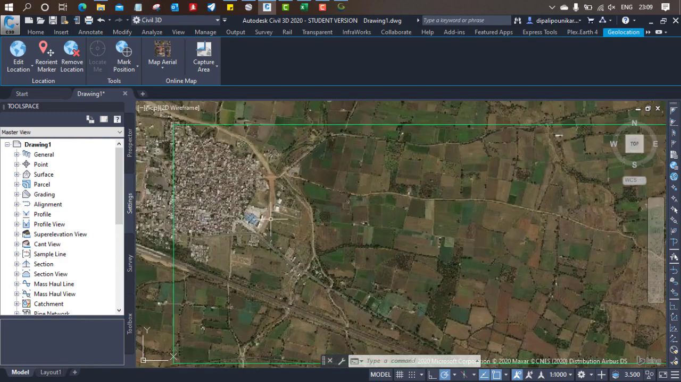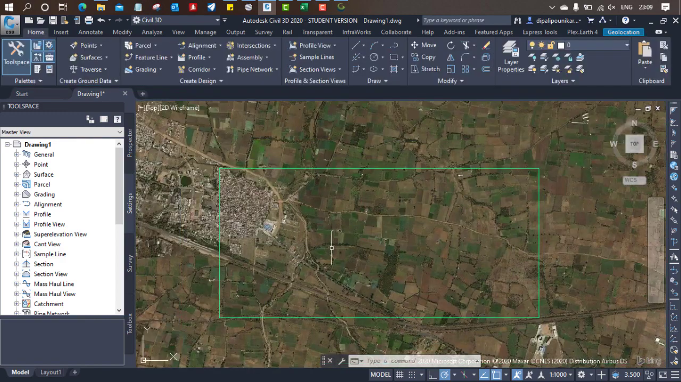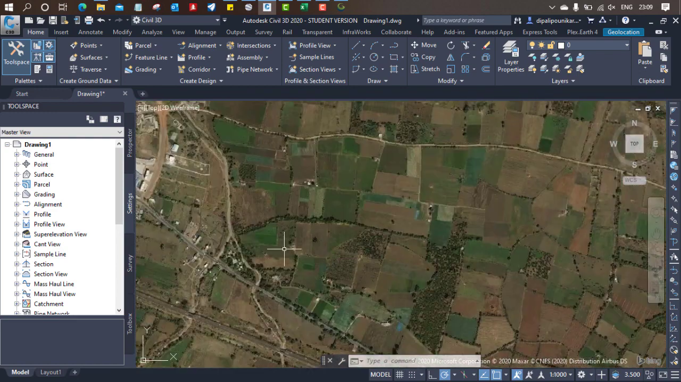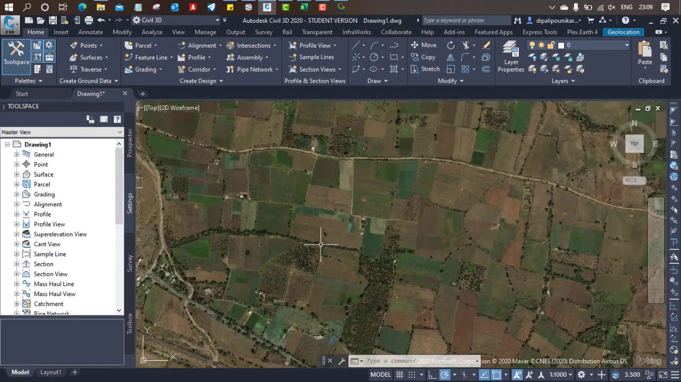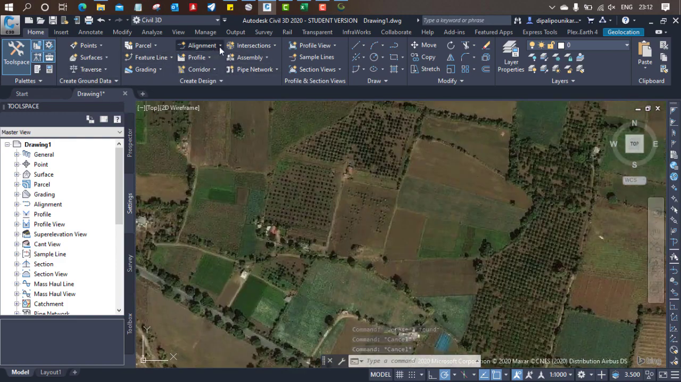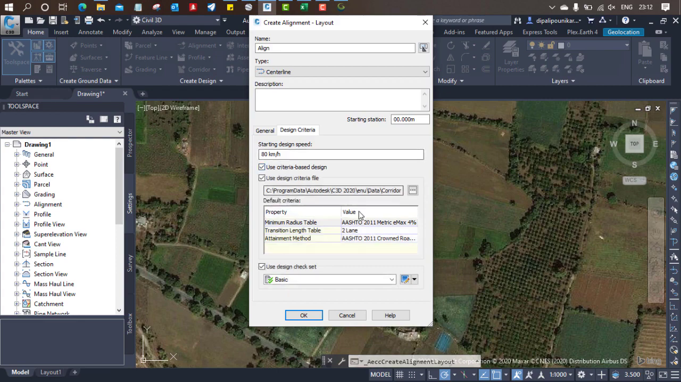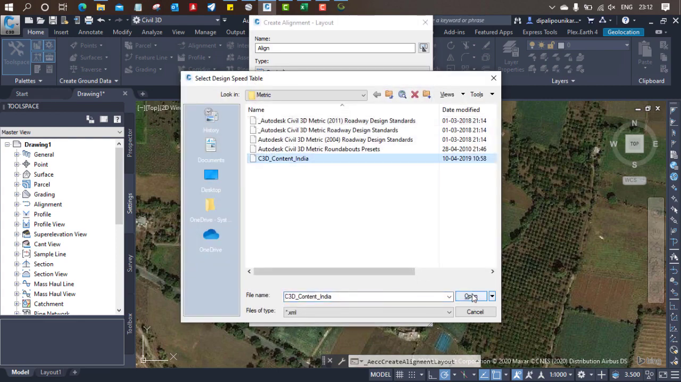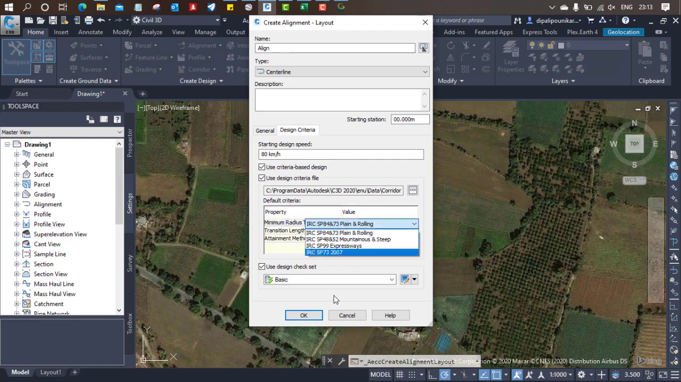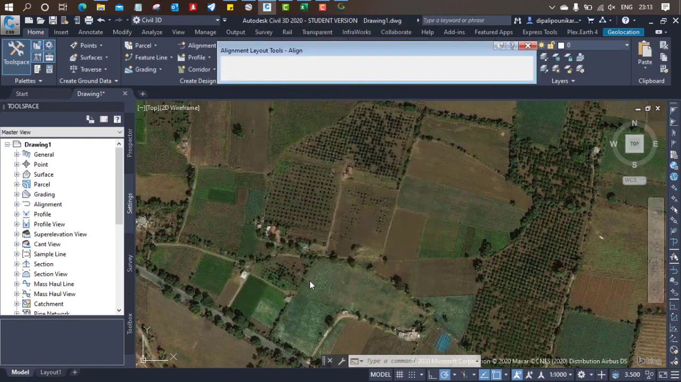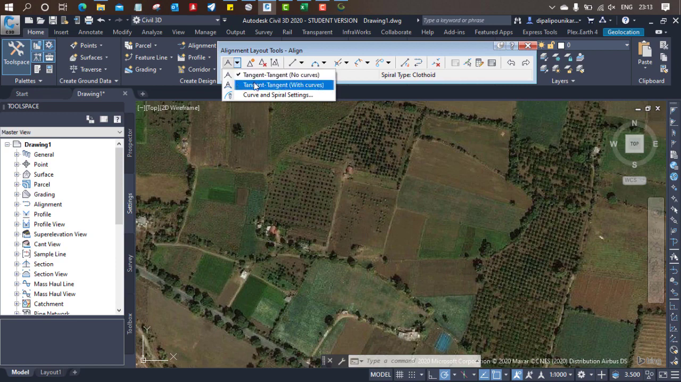Now after that, just go to your Home tab for the drawing and alignment. So what I'm going to do is zoom into this particular area where I have to draw the alignment. After that, you can draw the alignment from here. Go to the alignment creation tool. Let's just do it once again. Here I can select Site 1, and for design criteria, select the Indian Roads Congress, as SP. Okay, then select Tangent with curves here.